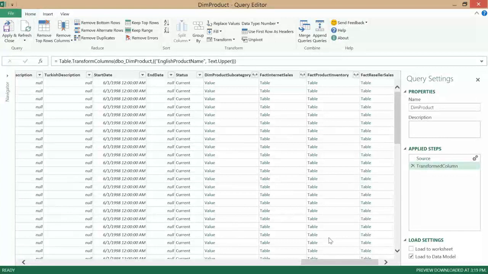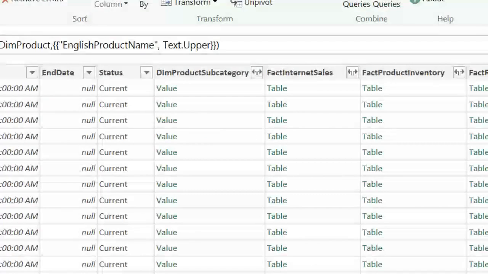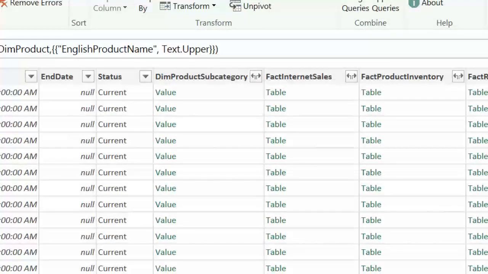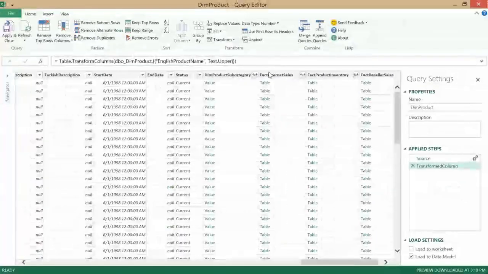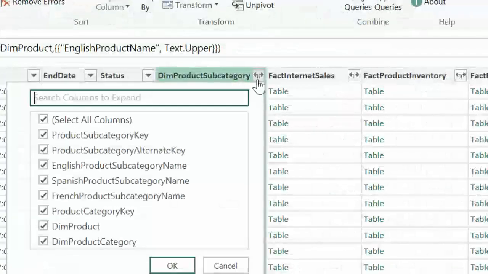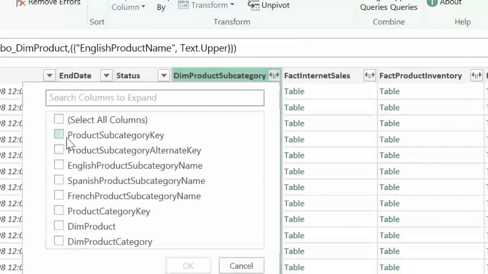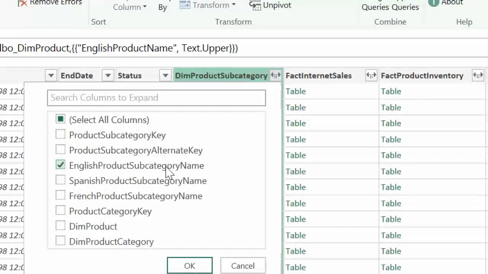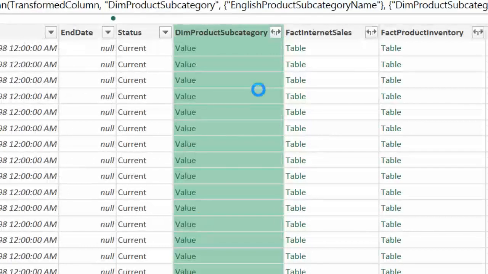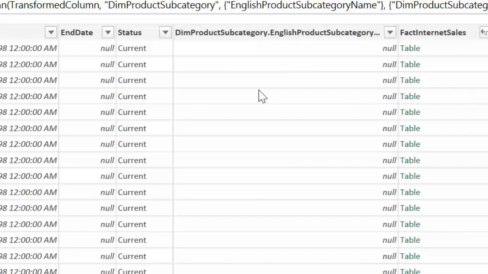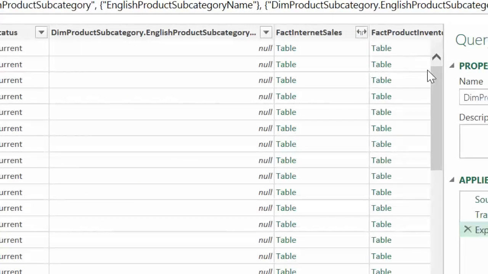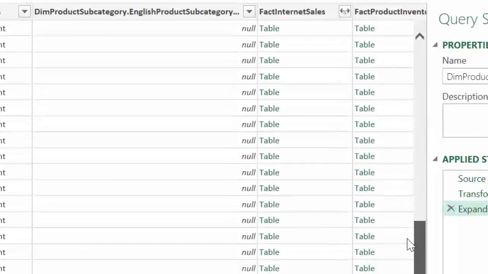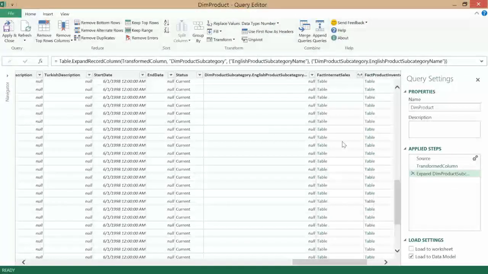And so, for example, we can go here and we can see that the dim product subcategory column has a value, which is something that we can explode or expand. And we can choose, for example, to get the English product subcategory name just here. So without adding another table into my data model, I'm getting the value of the English product subcategory name from another table. Now, this is always null because we have just a few rows.